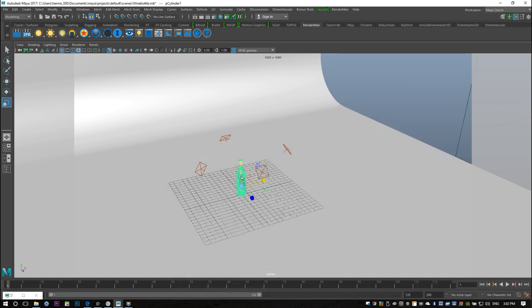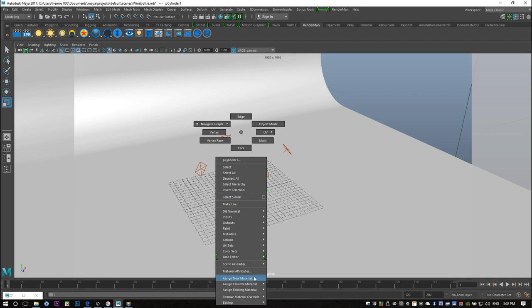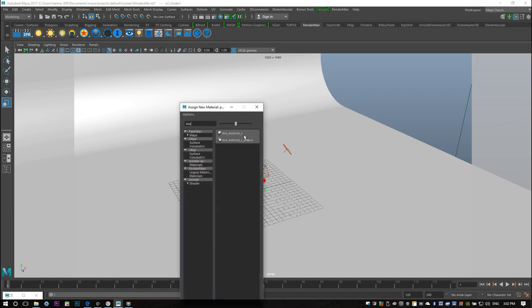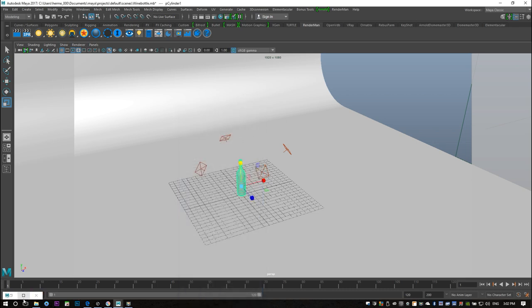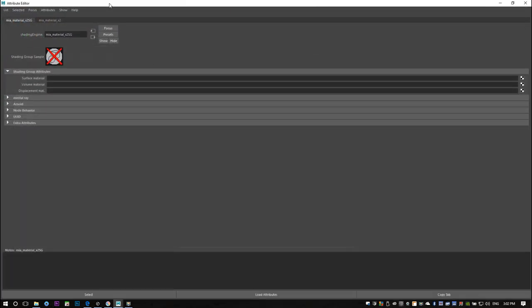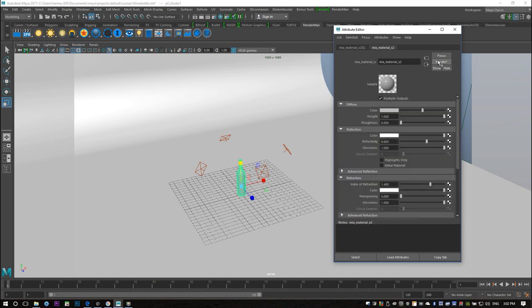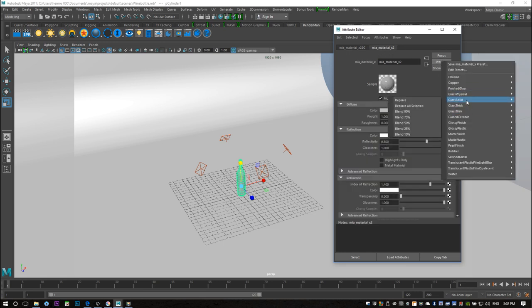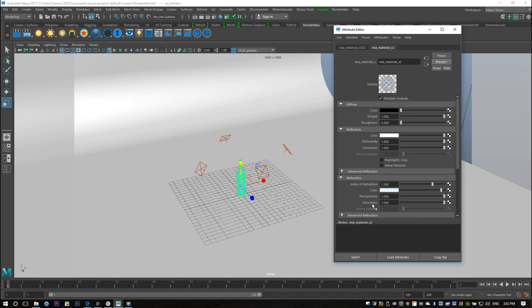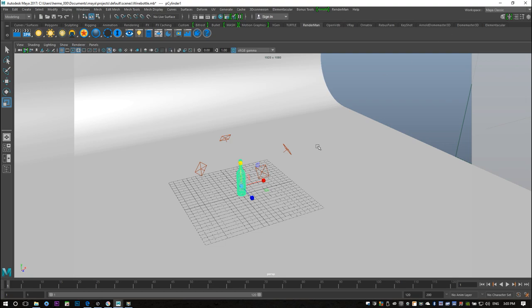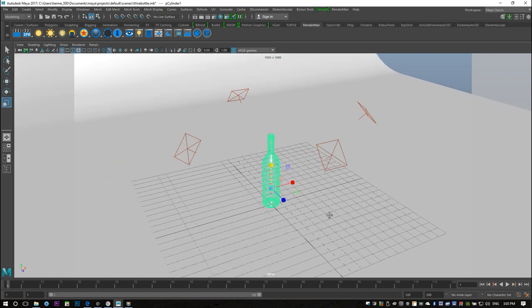And then on my bottle itself, I'm going to apply a new material. So I'm going to assign new material. I'm going to use a mental ray material, so MIA material X. And then I'm going to jump into my presets in the attribute editor. Under material presets, glass solid, and replace. Then I'm going to change that color to green and push that to dark green, like so. That's all there is to it for our bottle.